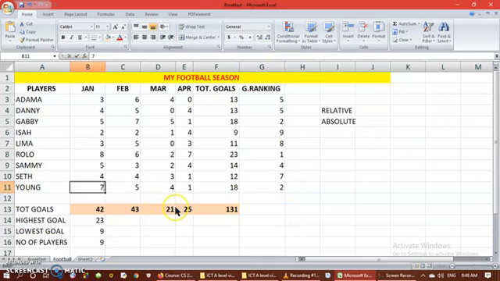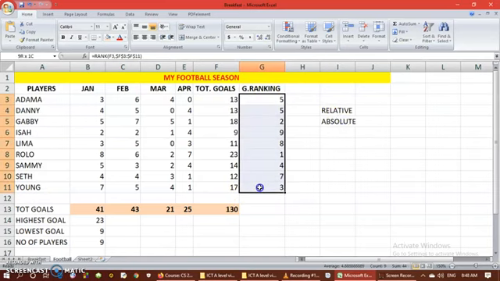So I want to reduce this one to 7. You see that when I reduce it to 7, the number has dropped to 17. So 17 now will be the third highest goal. In that light, this is what we need to do. I want to insert comments now on my cell. So that is how you can use the rank formula.